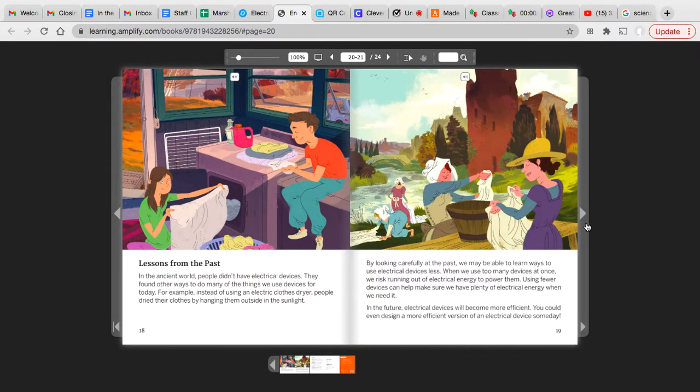Lessons from the past. In the ancient world, people didn't have electrical devices. They found other ways to do many of the things we use devices for today. For example, instead of using an electric clothes dryer, people dried their clothes by hanging them outside in the sunlight.